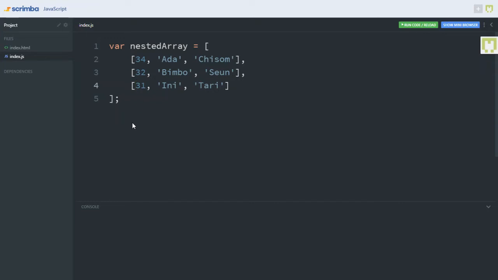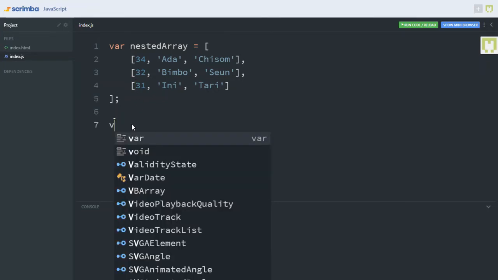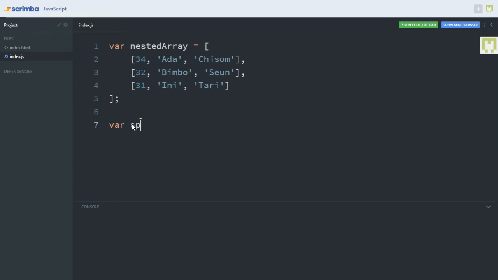To do that, let's create another variable and let's call it sorted array, and let's set it to nested array with a bracket notation, with a square bracket, let's say 0, and let's place another square bracket and let's say 1.